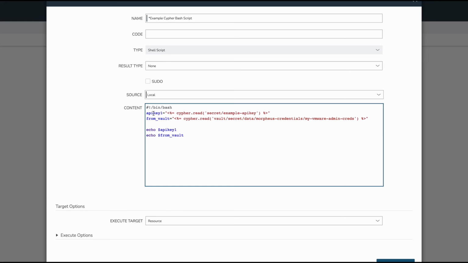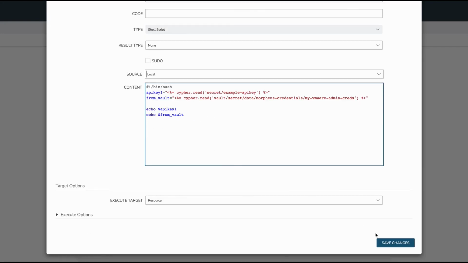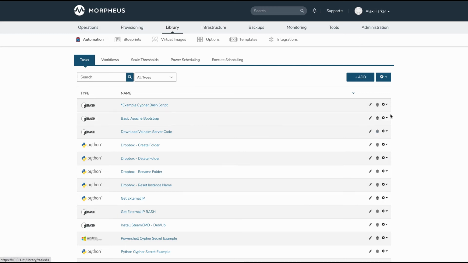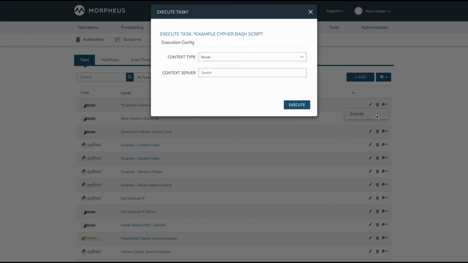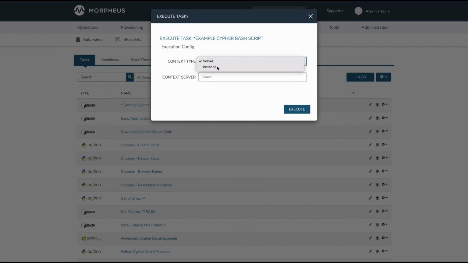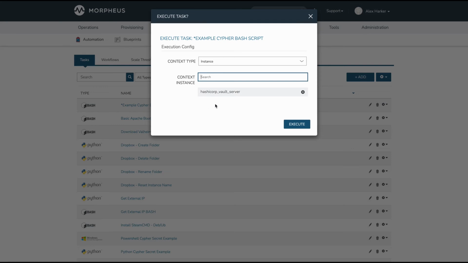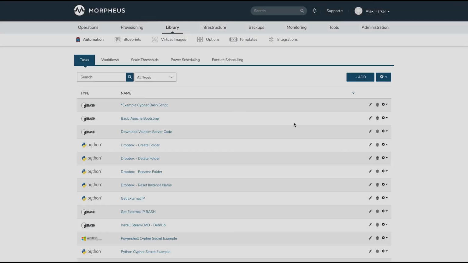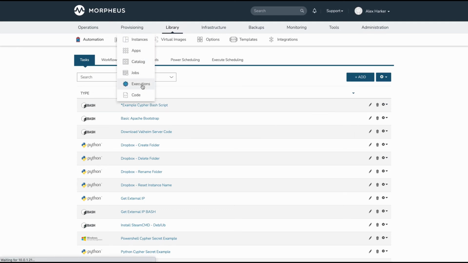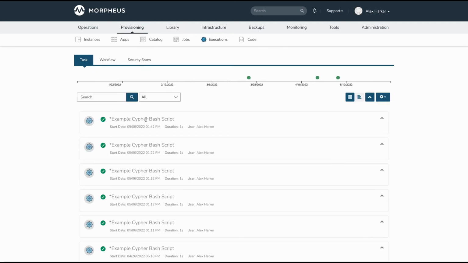But all I'm going to do is load those into two variables and then just echo those back out just to show that I can get at them. So I'll save my changes here, and I'm going to execute this. Now in this particular case, it doesn't really matter which resource I'm going to run this against, so I'm going to just run it against my Vault server itself. And if I hit execute, now if I go into executions to see the output result of that, here's the one that ran just a moment ago.